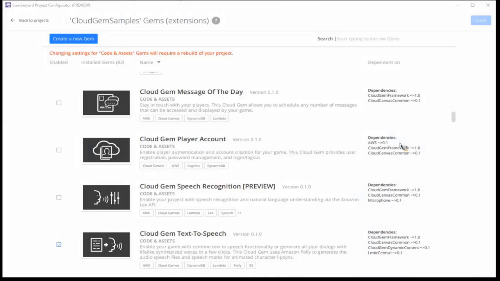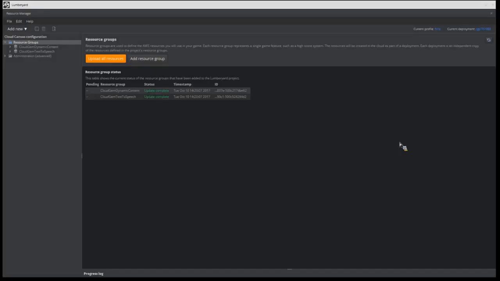So when you create a Lumberyard project, the first thing that you do is you open the project configurator and select the modules that you're going to need to build your game. Not all games are alike, so not all the modules would be necessary. The modules are cloud gems. Some of them include AWS resources. Those are called cloud gems. So for this demo, we're going to select the cloud gem text-to-speech.